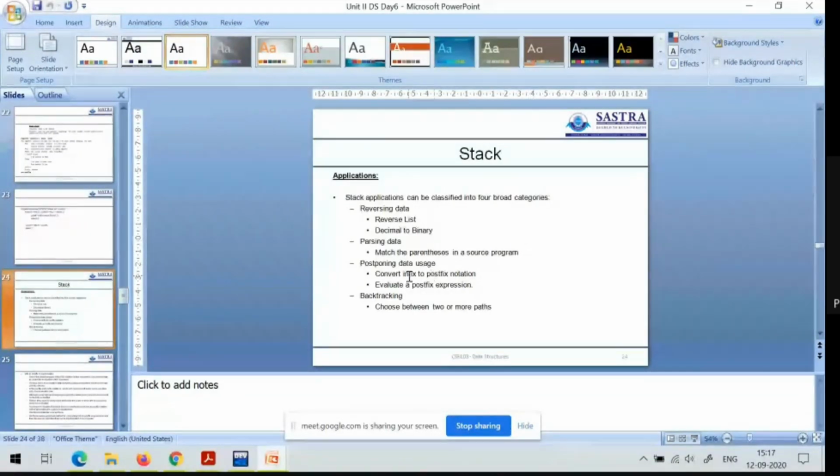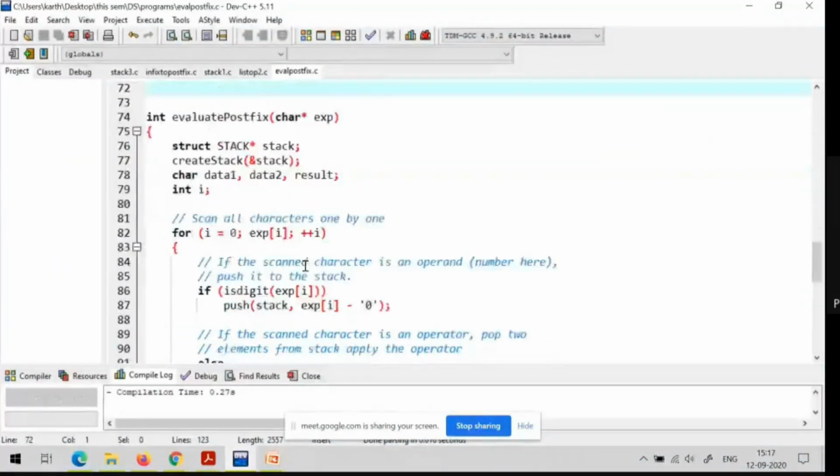In that, we discussed postponing data, and we discussed two applications of stack: converting the given infix expression to postfix notation and evaluating the postfix expression. For these two applications, we discussed the algorithm also. So today we will start with the C implementation for these two applications. Here is the C implementation.